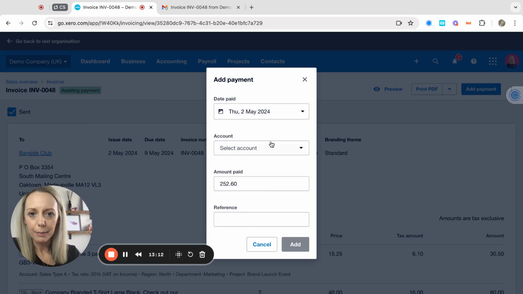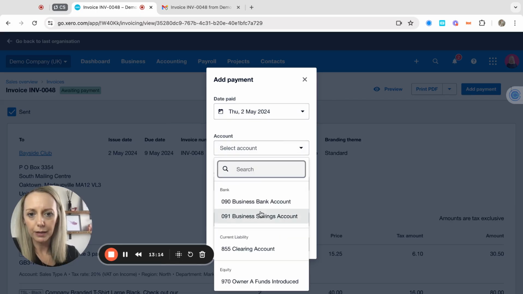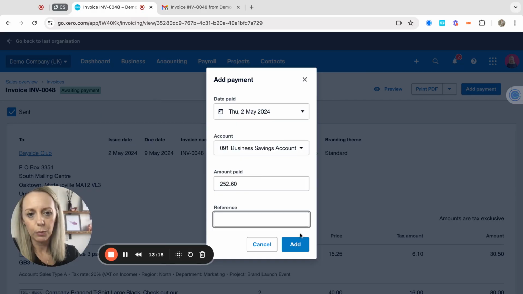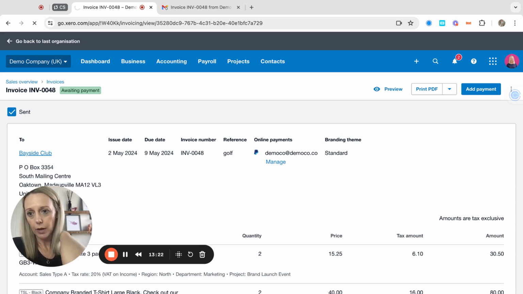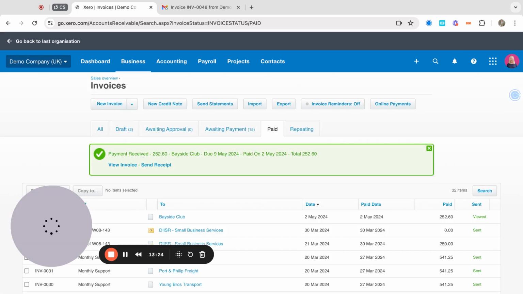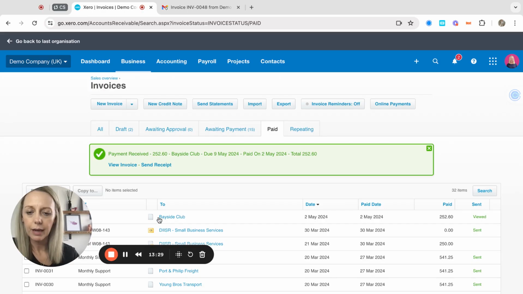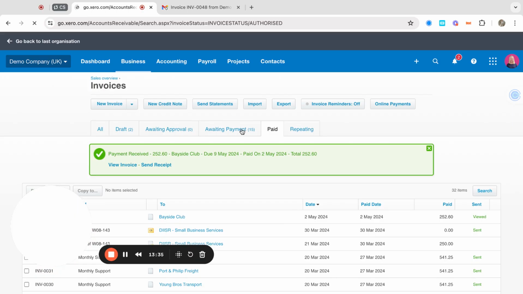And you can put the date they paid it, which bank they've paid it into, and a reference if you want to. And either way, that will get reconciled when it comes in on the bank feed. We will go through reconciling again a bit later, but what you can see now is it's moved to the Bayside Club and it's sat there as paid. So it's no longer in your awaiting payment.